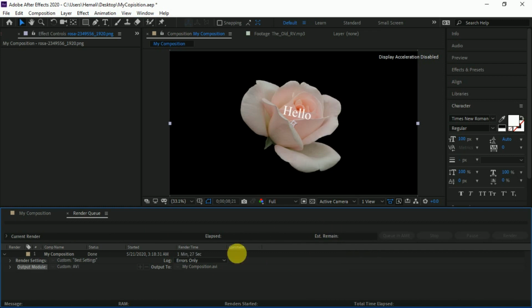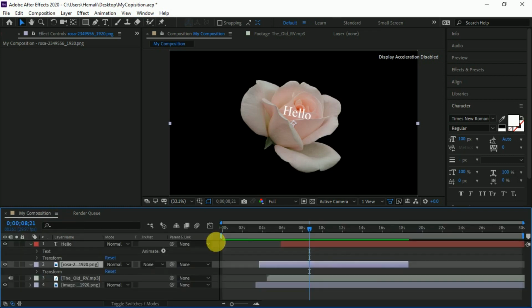Each composition will render any work which displays under the timeline. You can move the work area to set the part of the clips, and in this process only that part of the composition will be rendered.